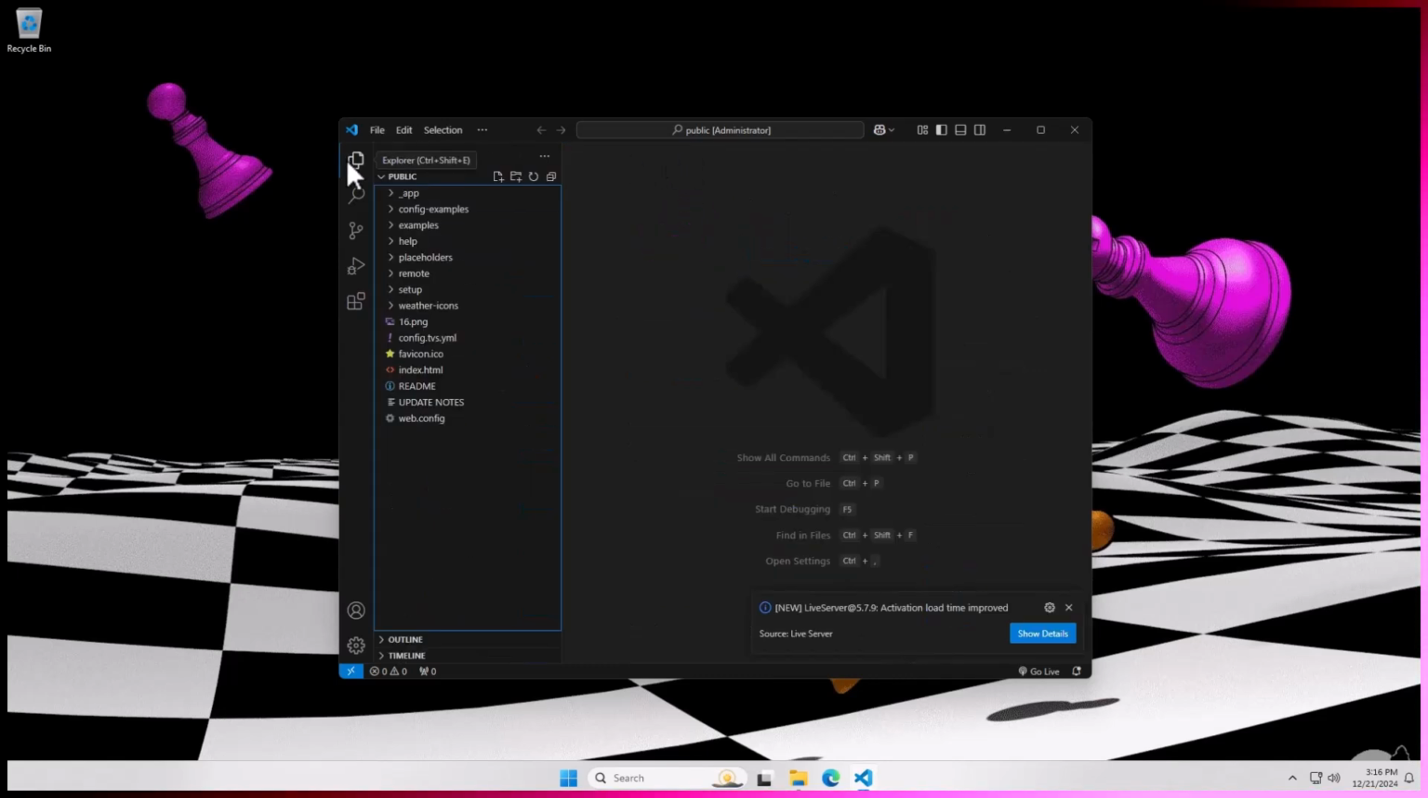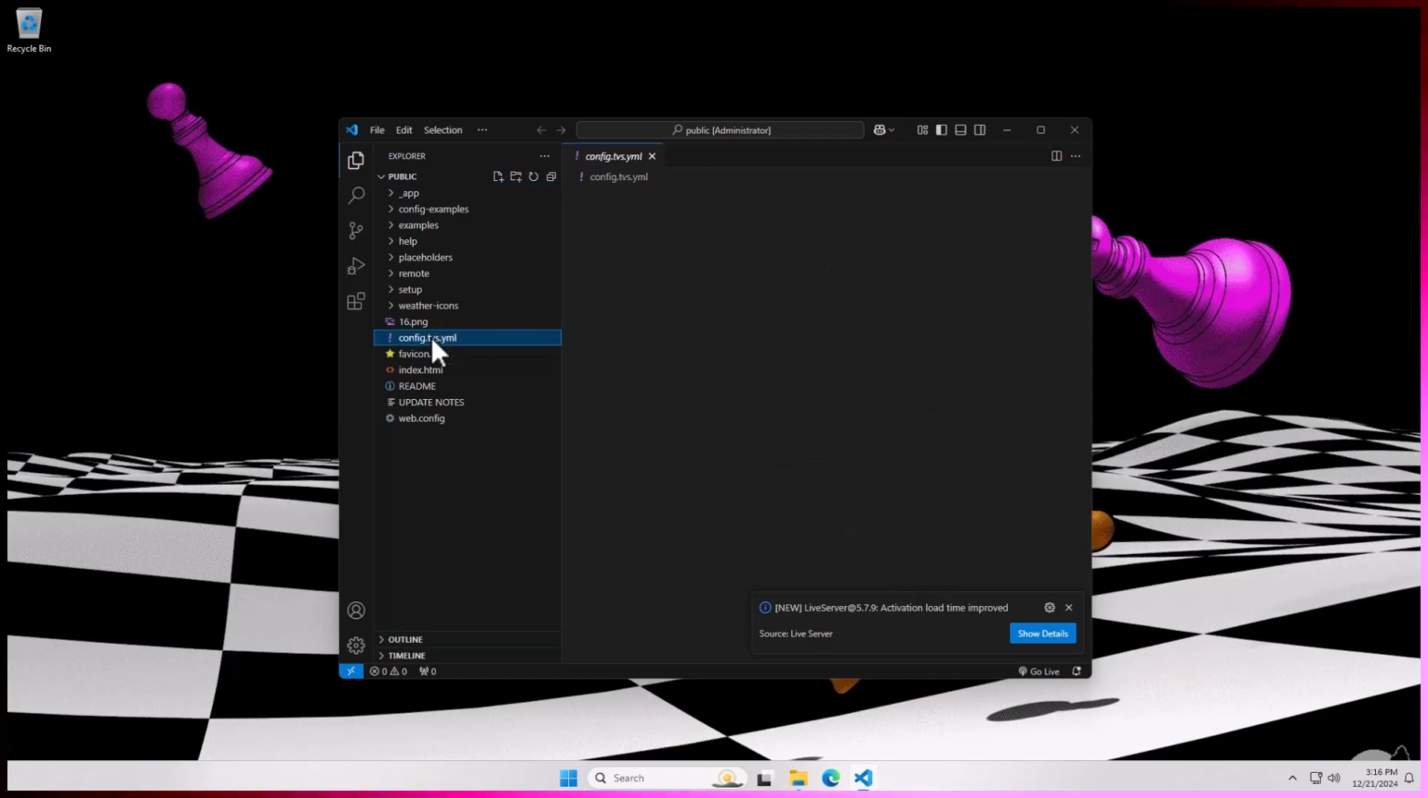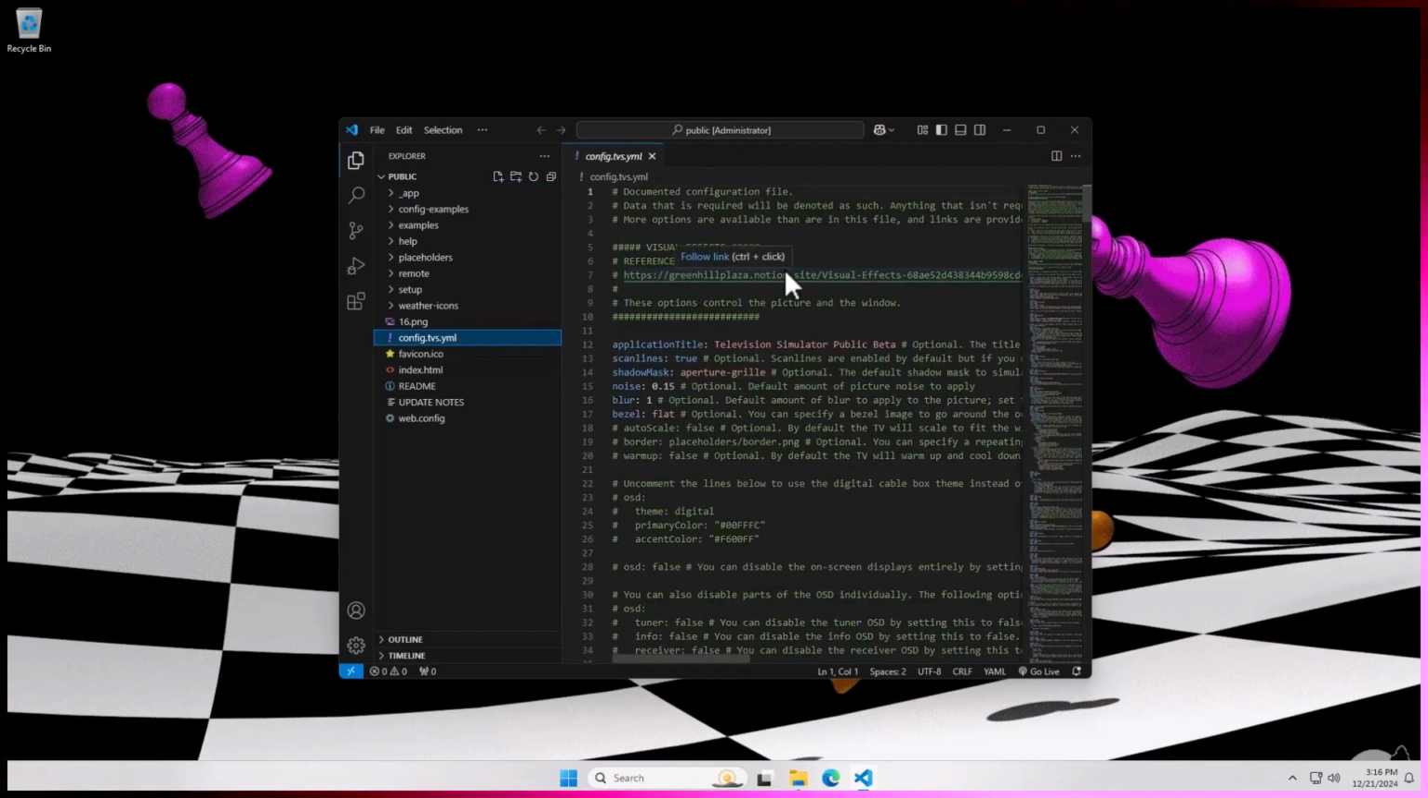So if you remember in the previous video, I showed how to get a static web server running. This is also a static web server. But the difference is when you save files, like if you're in this configuration file and you save it, then the page will automatically reload, which is pretty neat.